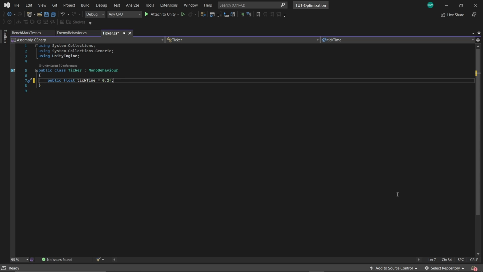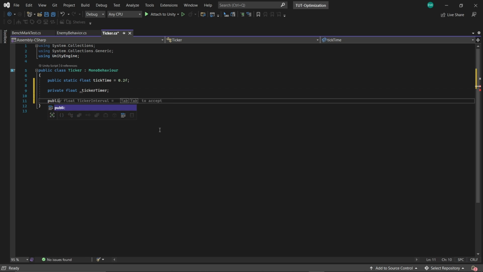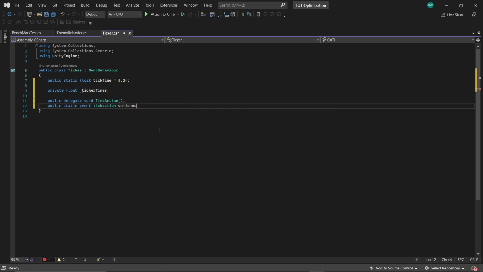That's still nice and often, so we shouldn't notice a difference in enemy behavior, but we should get a nice performance boost from it. And let's make this static so that we can reference it easily. I'll need a tick timer float. And this is going to be an event, so I'll set up a delegate void tick action and a static event of type tick action called onTickAction.